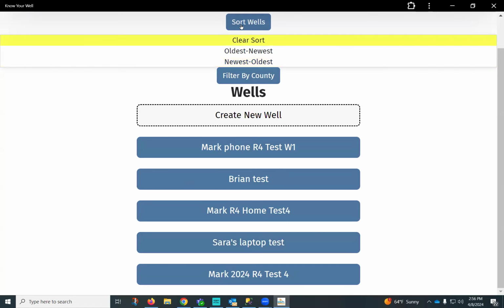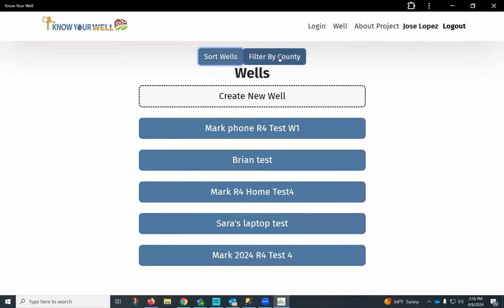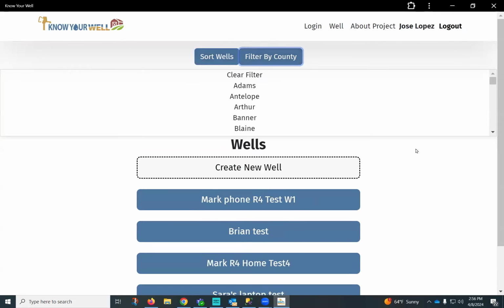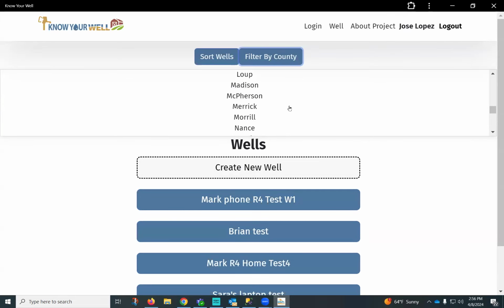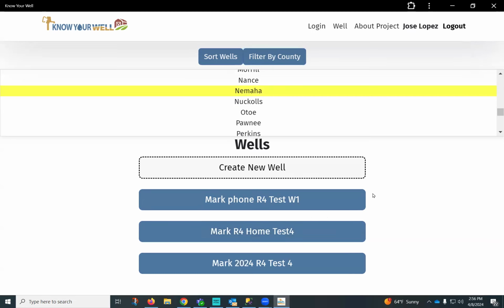Okay, I'm going to clear that sort. I'm going to close that. The other thing is if some schools may be on the border of multiple counties, and so you can pick the wells for a specific county. Now we did Nemaha, and my guess is not all of these have selected Nemaha as the county. So if I click on Nemaha, then we see this filters out only the wells that are in Nemaha County.